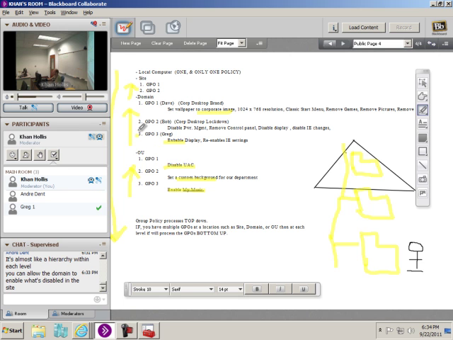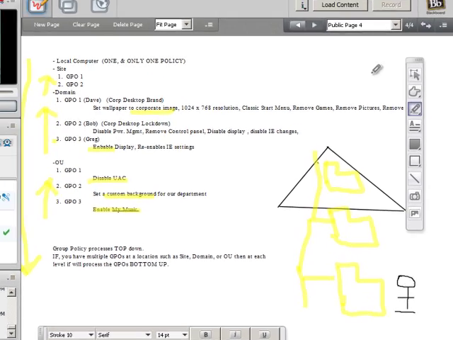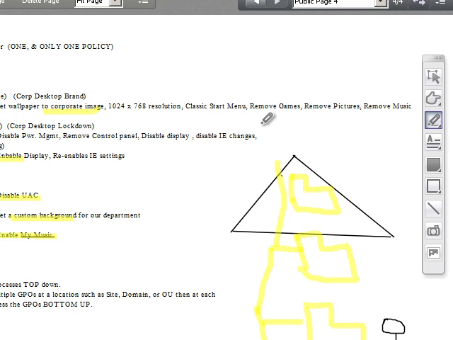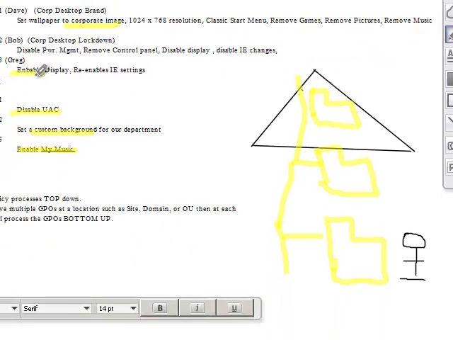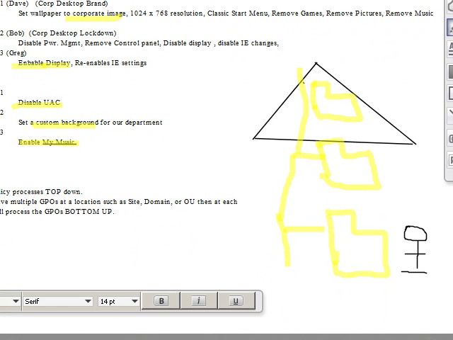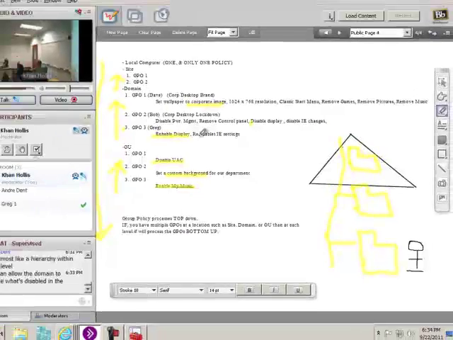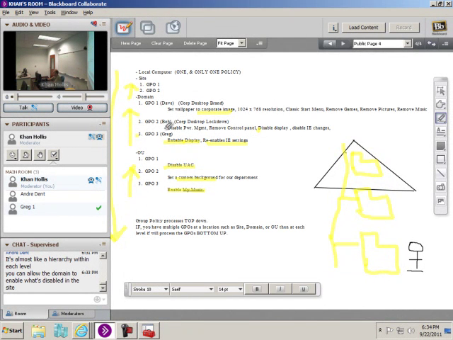Let's see here. Since GPO number 3 is going to be processed, and they're enabled to display, we are going to get the display. Up there we disabled it. And then we're going to get the IE settings. Power management we'll have. We're going to have our control panel will be gone.